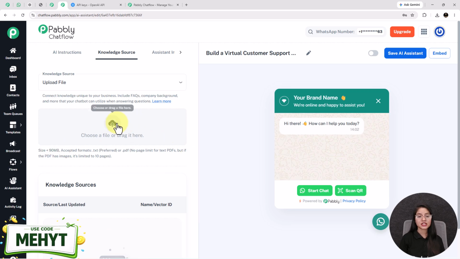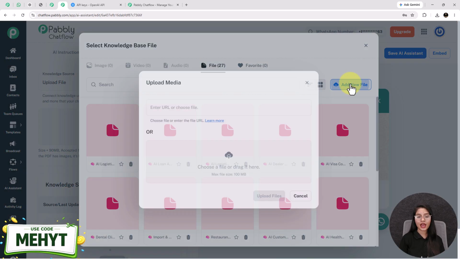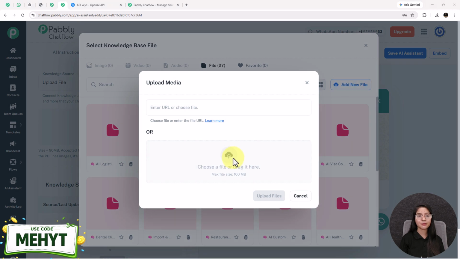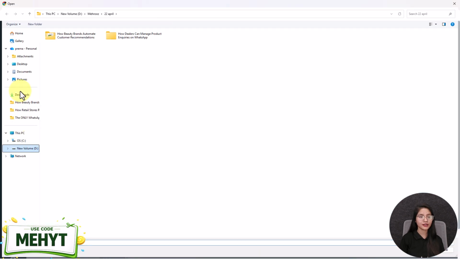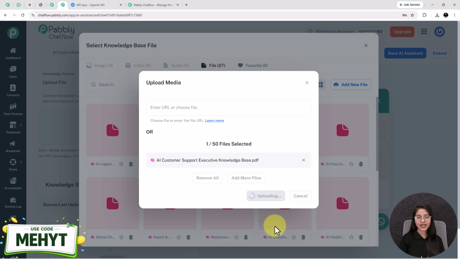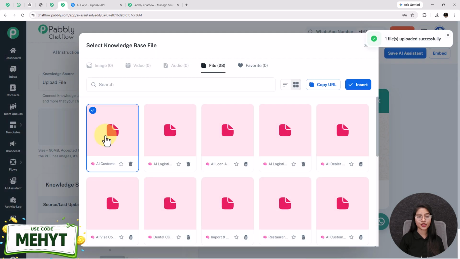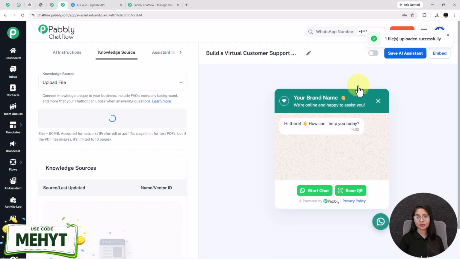For uploading a knowledge base file, you have to click on this option and click on this add new file. After that, upload the file from your gallery. Here I have uploaded. Next I'm selecting the same file from here. After that I'm clicking on this insert button. So this is how easily you can upload a knowledge base file.